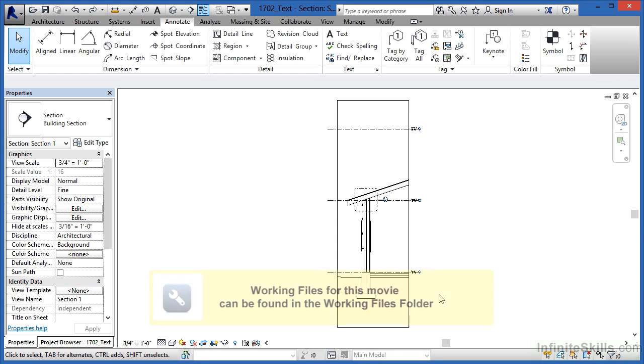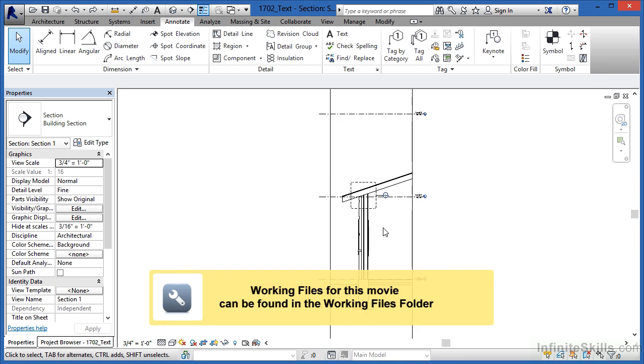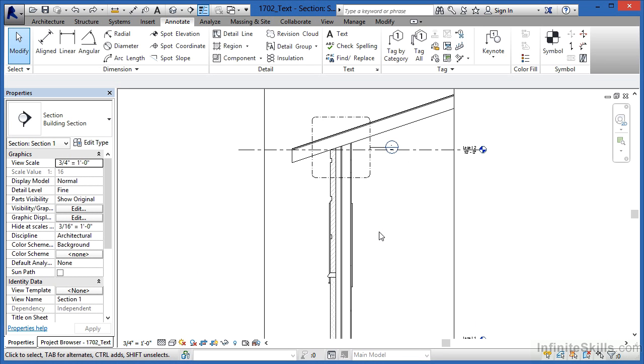In this exercise, we'll learn how to add text or annotation to a view. Let's zoom in here on this wall section view. And what I'd like to do is begin by adding a piece of text over here that's going to indicate that this room is part of the garage area.